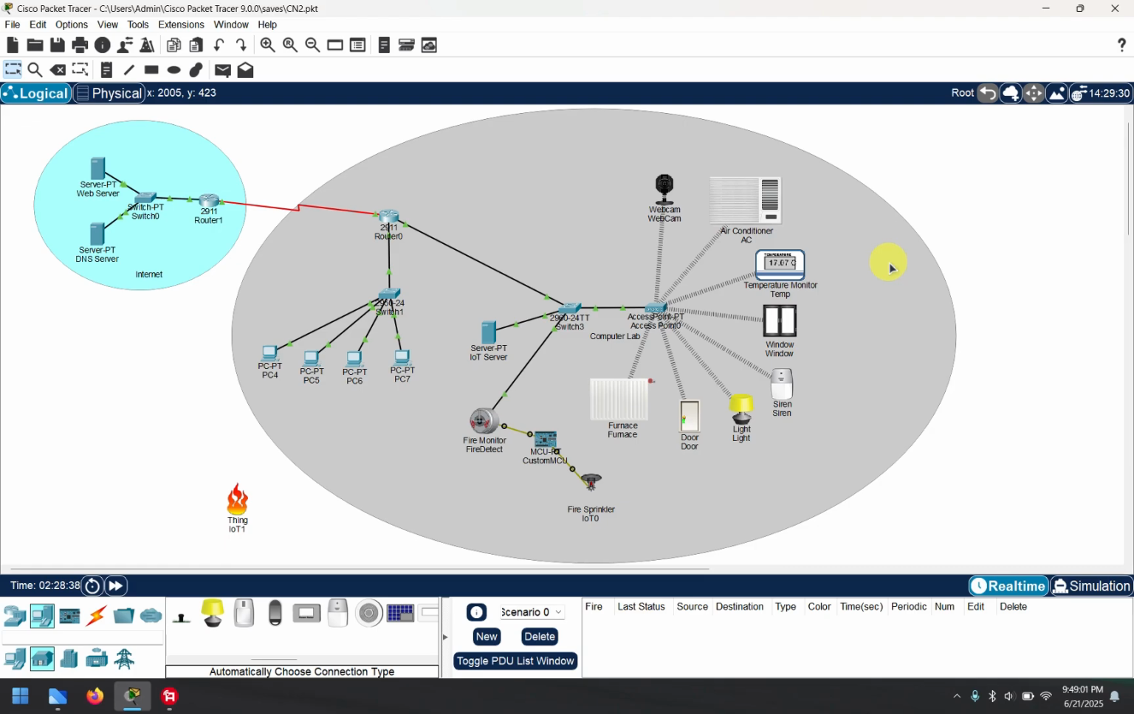Today I will be presenting our simulation of an IoT-based smart computer laboratory developed and simulated using Cisco Packet Tracer. The objective of this project is to create a secure, responsive and automated lab environment that enhances safety, energy efficiency and real-time monitoring using interconnected IoT devices.